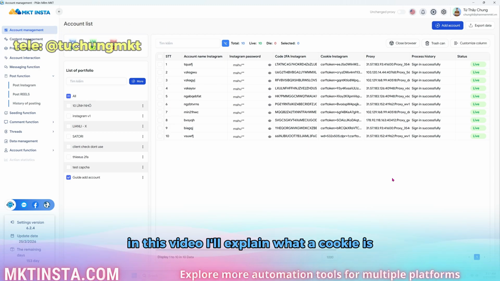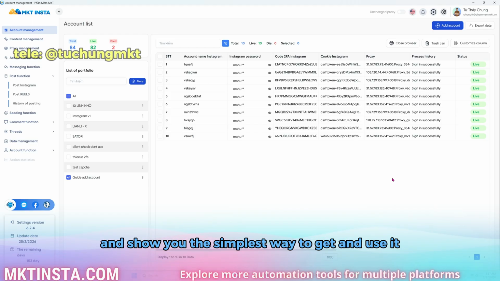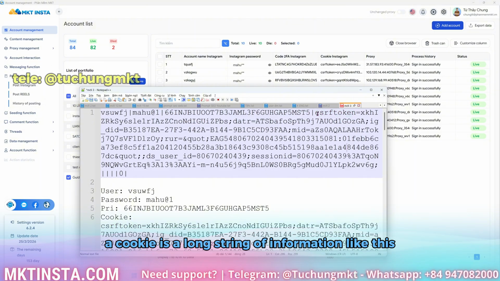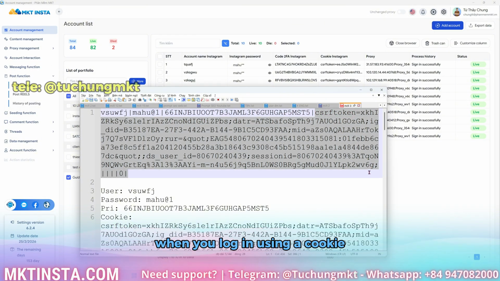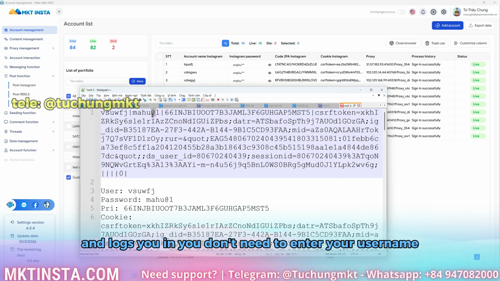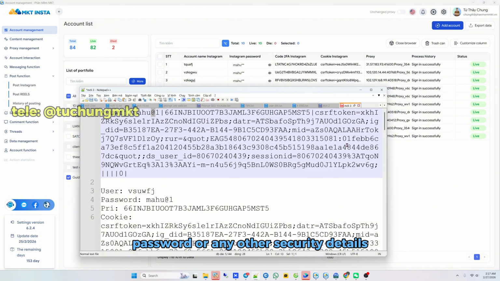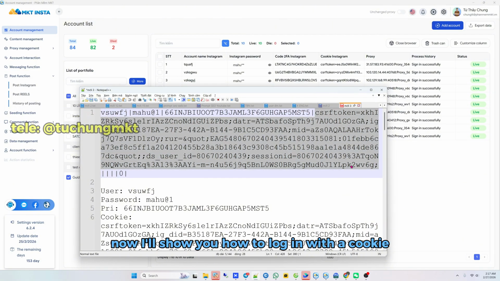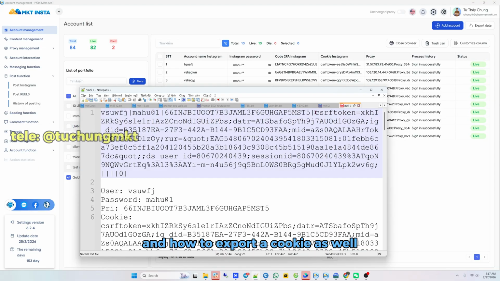In this video, I'll explain what a cookie is and show you the simplest way to get and use it. A cookie is a long string of information, like this. When you log in using a cookie, your browser automatically sends it to the server and logs you in. You don't need to enter your username, password, or any other security details. Now I'll show you how to log in with a cookie and how to export a cookie as well.